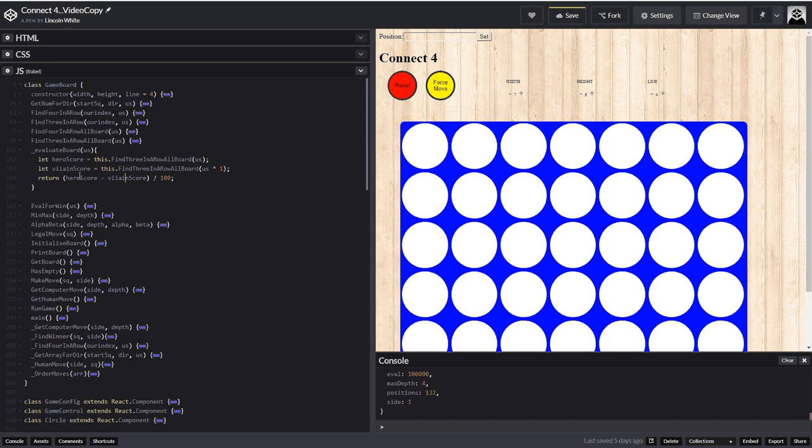Right, there you go. Villain. So that's what I've got right now. So what I'm going to do is take the hero score and the villain score, take the difference, and divide by 100. The reason I'm dividing by 100 is I want it to be less than 100 at all costs.